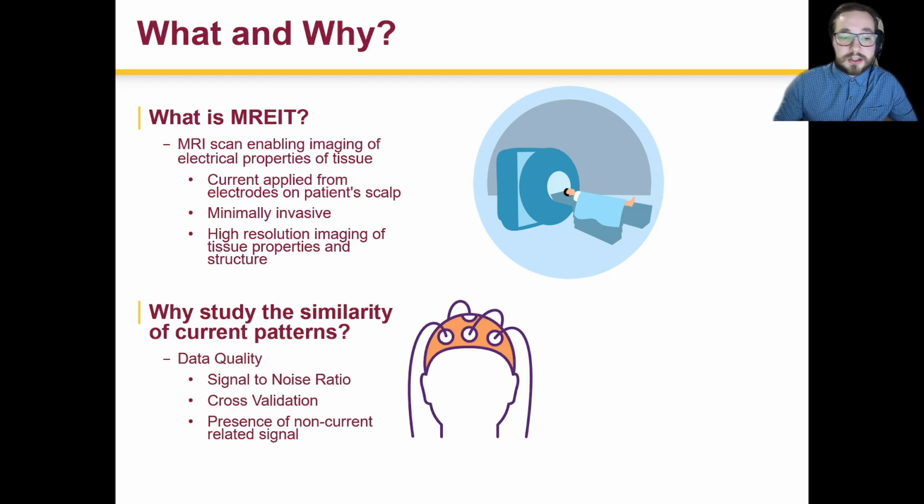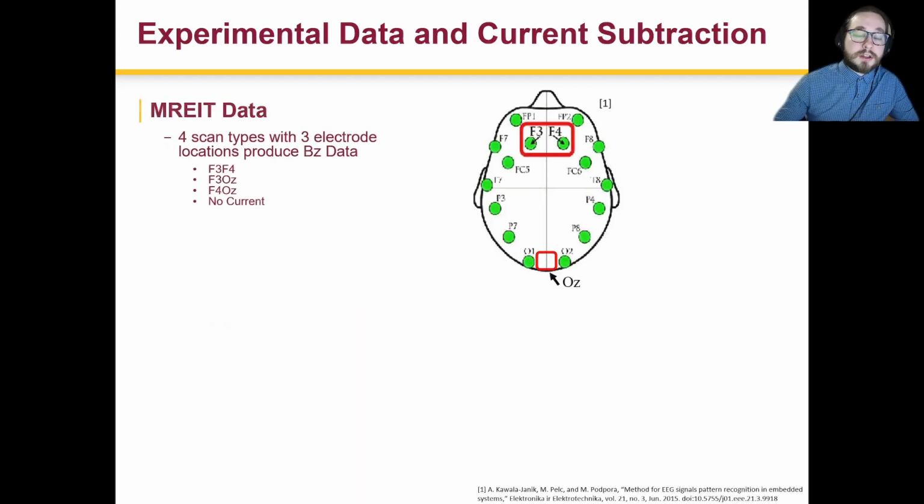Now, what I was interested in looking at this data for was assessing its data quality and different ways to do cross-comparative analysis between multiple scans to validate data before it moves on to a further analysis stage.